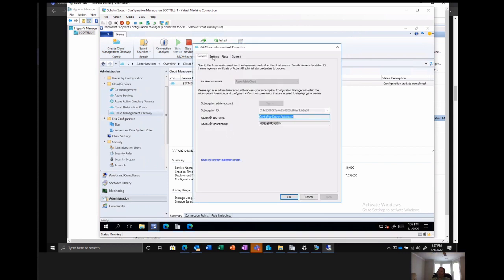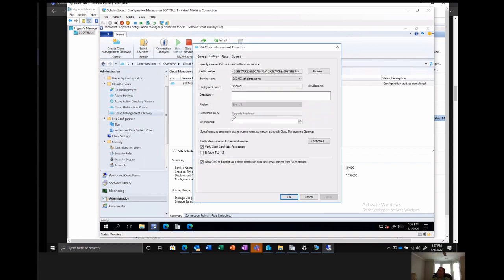So again, as you can see here in this setup process, I use the resource group called Upgrade Readiness. My CMG is configured to also function as a cloud DP. I have one VM instance, and of course, here's the certificate that I've imported. In my case, I used a third-party certificate, and I also used my vanity domain as the service name for the instance. If you do choose to use that vanity domain, you will need to create a DNS record with whoever your DNS provider is. You will need to create an A record and a CNAME record for that as well.